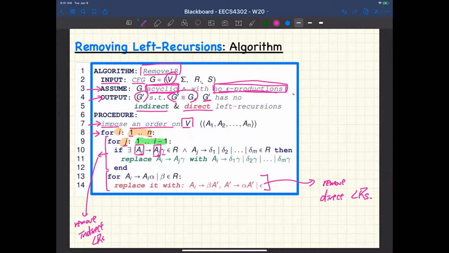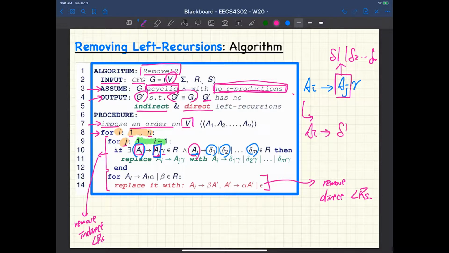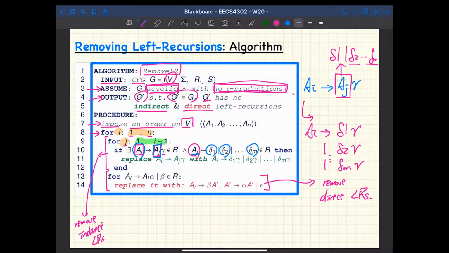So now if you have that, and let's say this particular variable here produces delta 1, delta 2, all the way to delta n, right? So you're going to replace it: let's say Ai produces Aj gamma, right? And then we also know that this particular Aj can produce delta 1 or delta 2 all the way to delta n. So now we can rewrite it: Ai should produce delta 1 followed by gamma, or delta 2 followed by gamma, or all the way to delta n followed by gamma. That's the step. It's a bit tedious to show it here, but once you understand the example, you may want to review the algorithm to see how that works. That's basically the basic step for preventively removing the indirect left recursion.